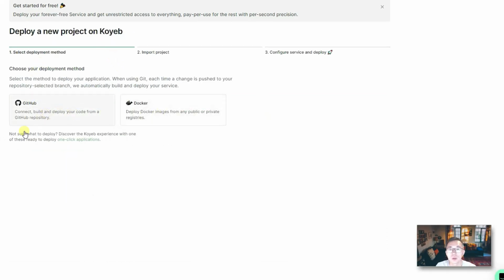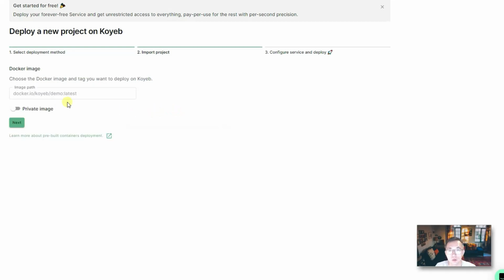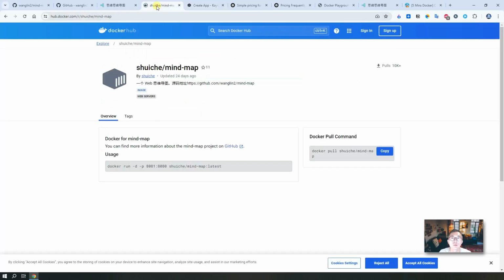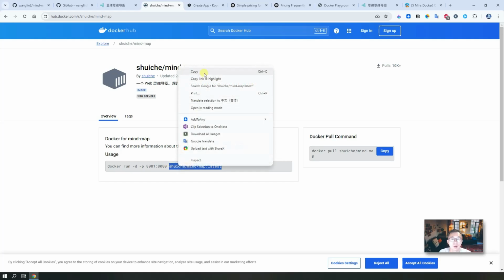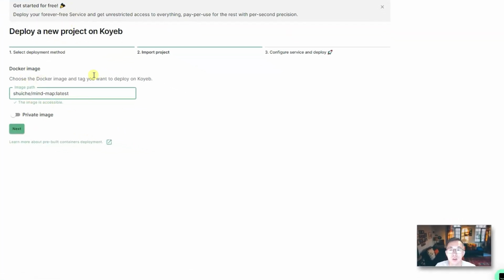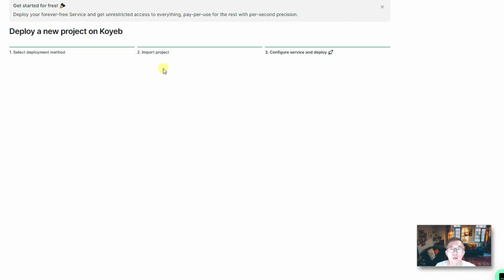Here are two options. You can use a GitHub project to create your own web service, or use Docker. Obviously, in this lab, we're gonna use Docker. So click on Docker, and now we're gonna enter the Docker image information. You can find the Docker image information from this command. Just copy and paste it in. Koyeb will verify this image path and make sure it is accessible. Once they confirm that, click next to go to the next step.